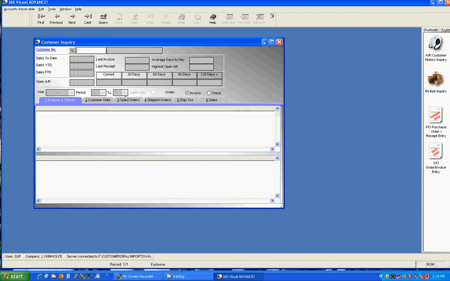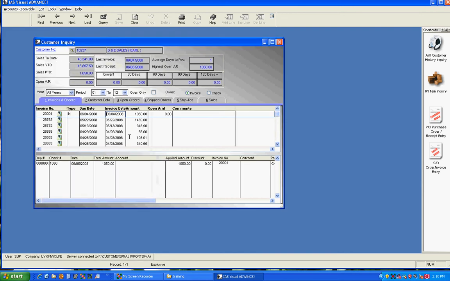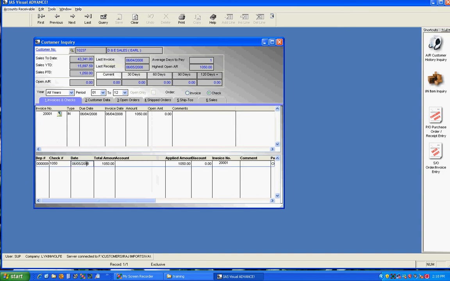Okay, let's go look. It's already been posted. We're going to look at Earl. If I click Checks, it shows me there's the only check, and it tells me instantly that it was for this invoice.